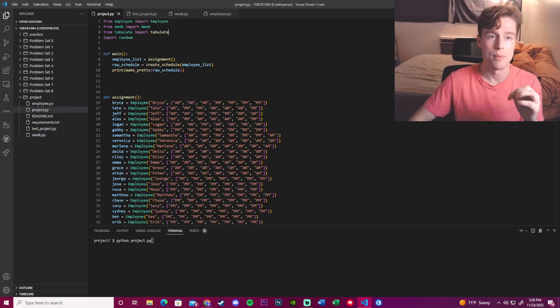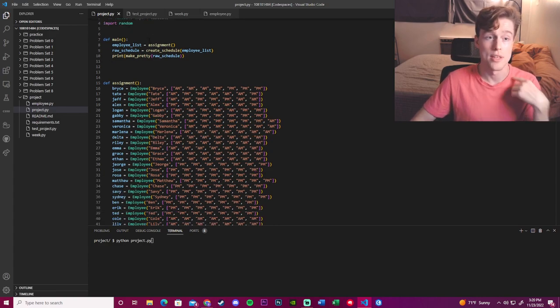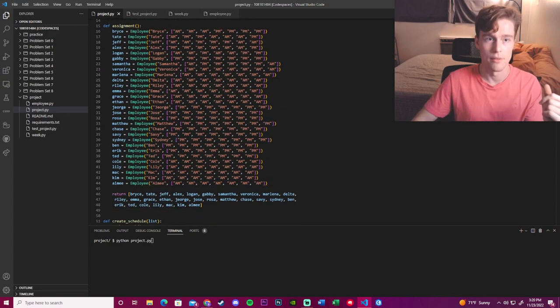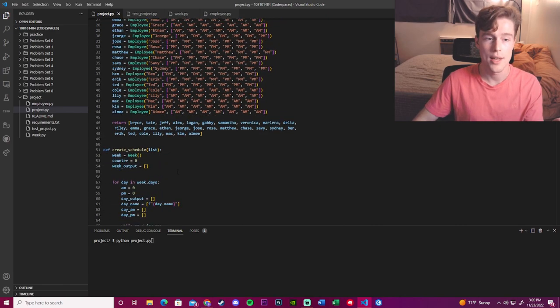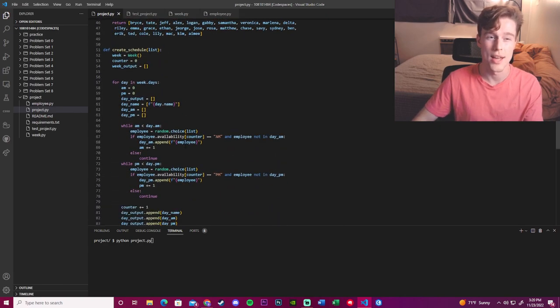Then in project.py, the main file, I import employee, I import week, I import tabulate for the last function, and I import random so that I can randomly select employees. In main, I call all of these. In the assignment function, pretty straightforward, I just created all of the employee objects by hand, gave them their names and their availabilities. I return that list, which then gets fed into create schedule.